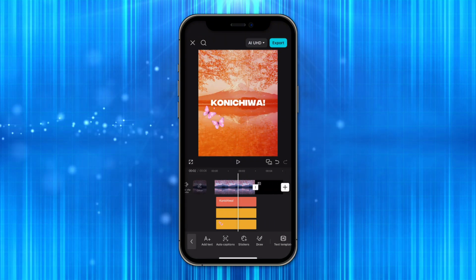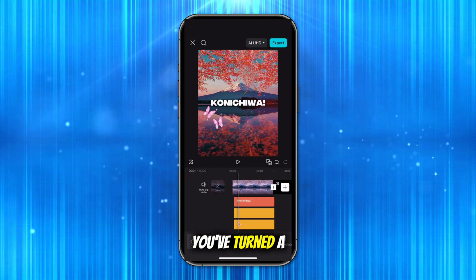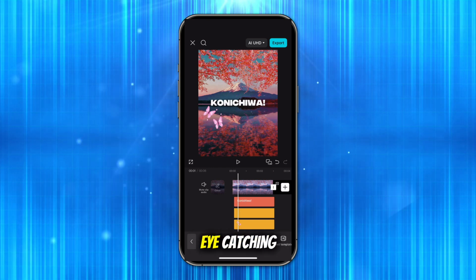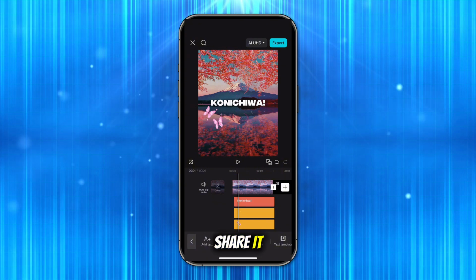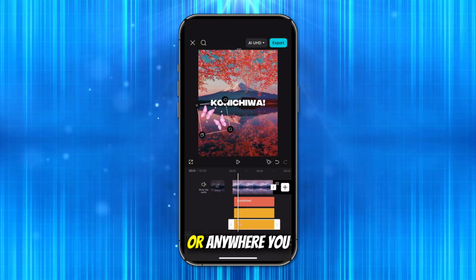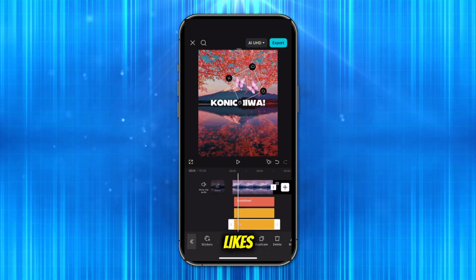And that's it. In just a few minutes, you've turned a plain photo into an eye-catching edit with CapCut. Now, save your work, share it on TikTok, Instagram, or anywhere you want and watch the likes roll in.